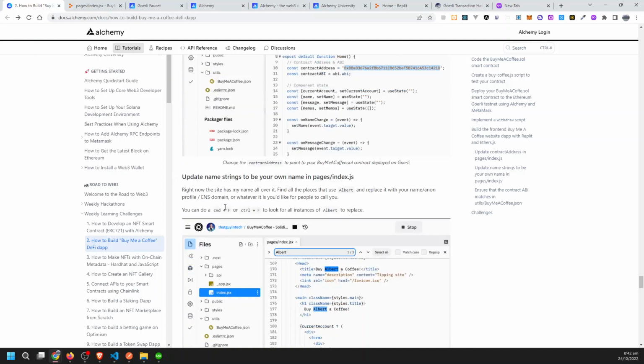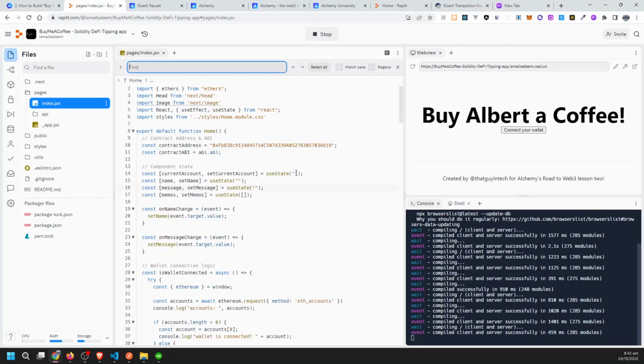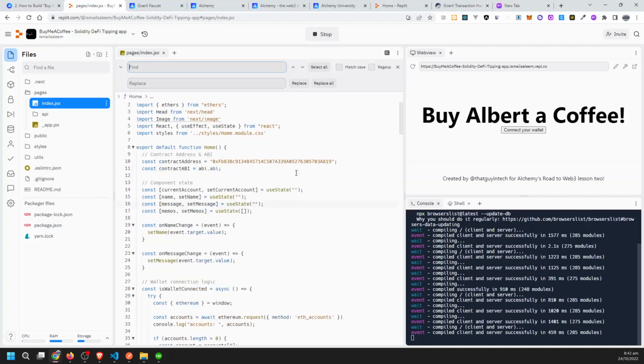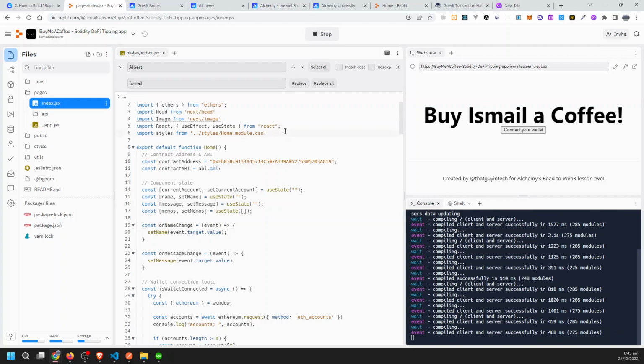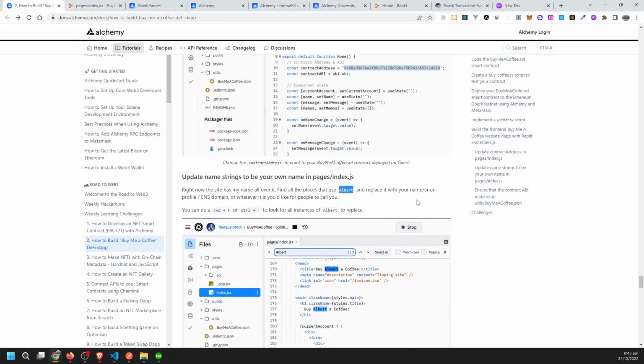Right now the site has my name all over it. Find Albert and replace it with your name. Let's replace it. Okay, find it and replace all. Okay, so it's replaced successfully. Now let's move on.